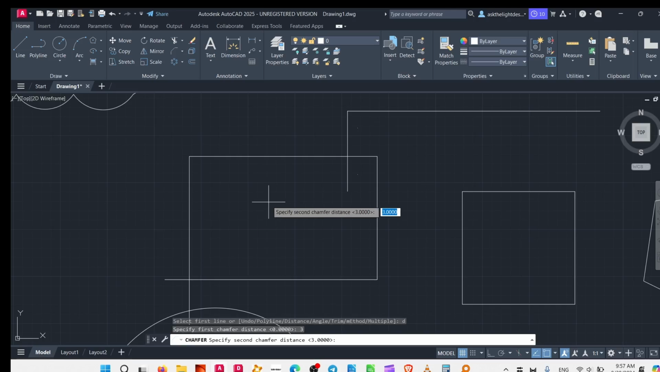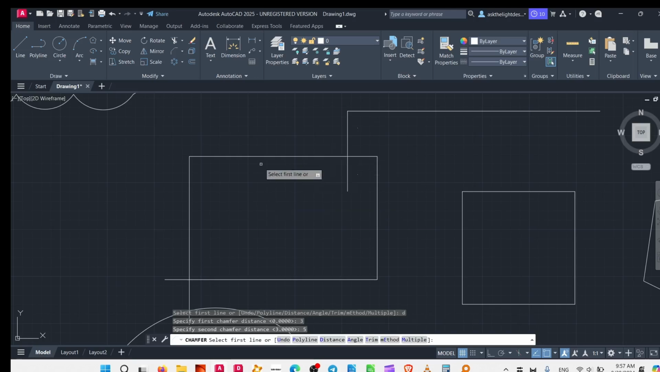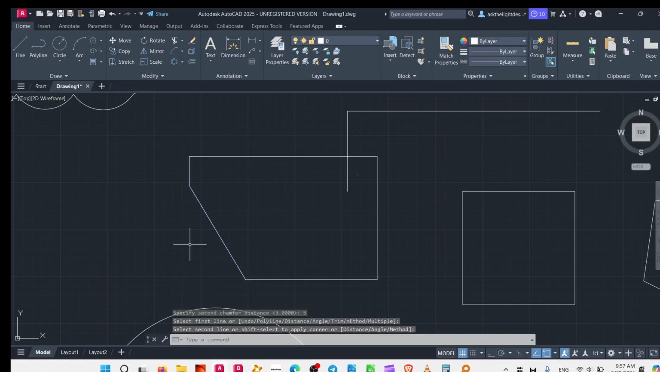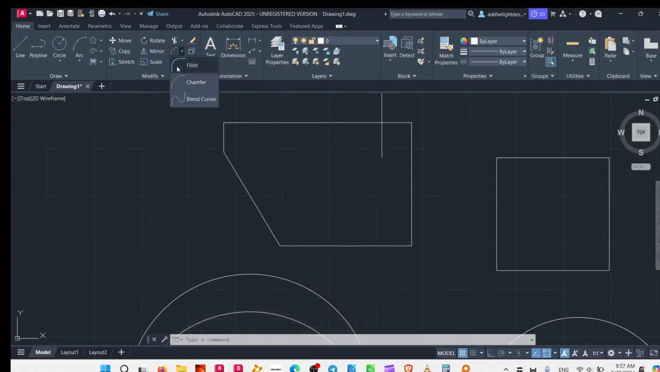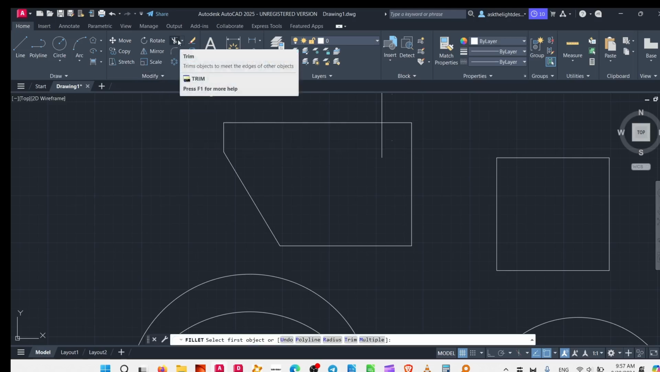Now if I select this and this, you can see it's a bigger chamfer. So this is how you can utilize the different options. Over here mostly fillet is used, sometimes chamfer, sometimes bend. Then the next option is trim or extend.